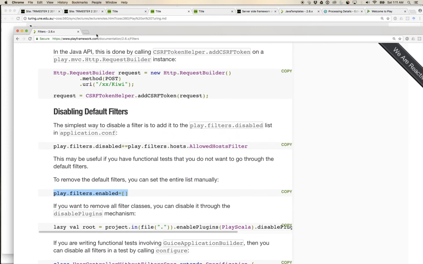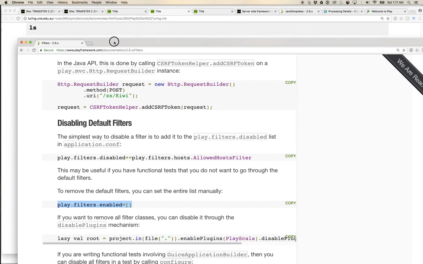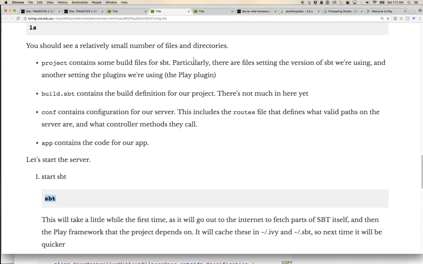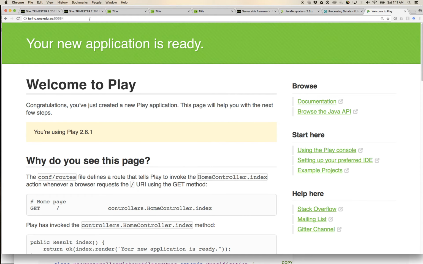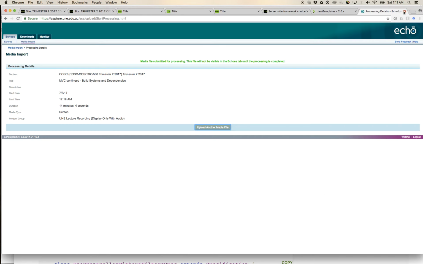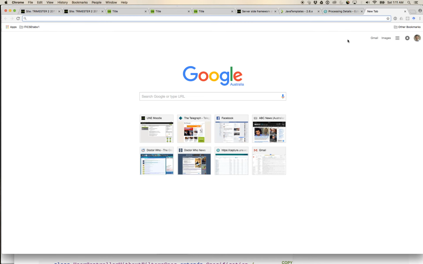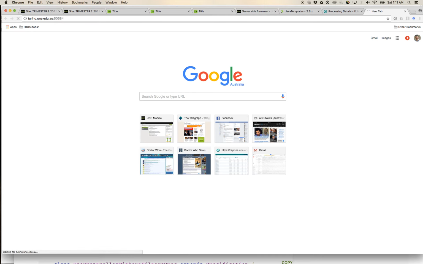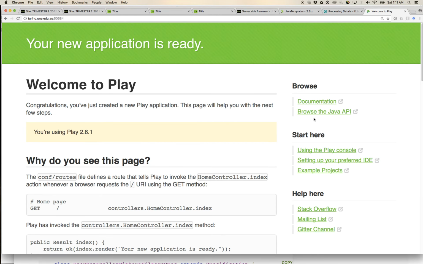And now it's ready. And now let's go and make a request to it. Where's my window gone? No, welcome to Play. That I think is from when I was testing it before. Let's open a new tab just to be sure that I am making the request now and not showing you a page I prepared earlier. And now it thinks about it, and now it says your new application is ready. So now we're running, and now we're able to access it. And I'm behind the firewall, so I can access it from here.